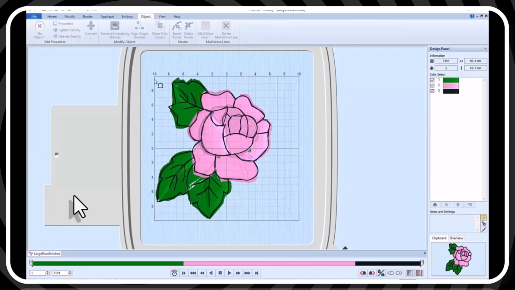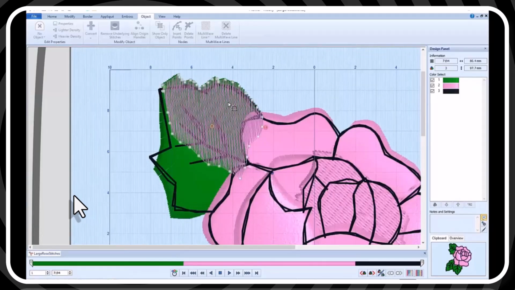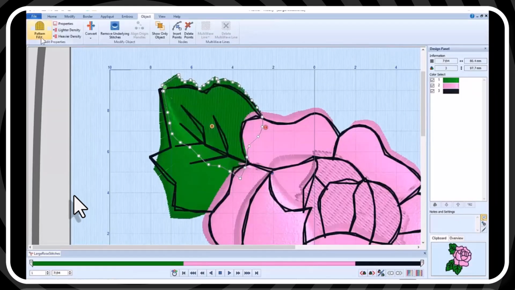So I'm going to come down and I'm going to touch this object right here. Let me zoom in on it. And I can tell that that's a fill pattern from the way it looks. So I can touch it, left click to select it. Once I've done that, over here it says this is a pattern fill object. And I'm going to click on this.